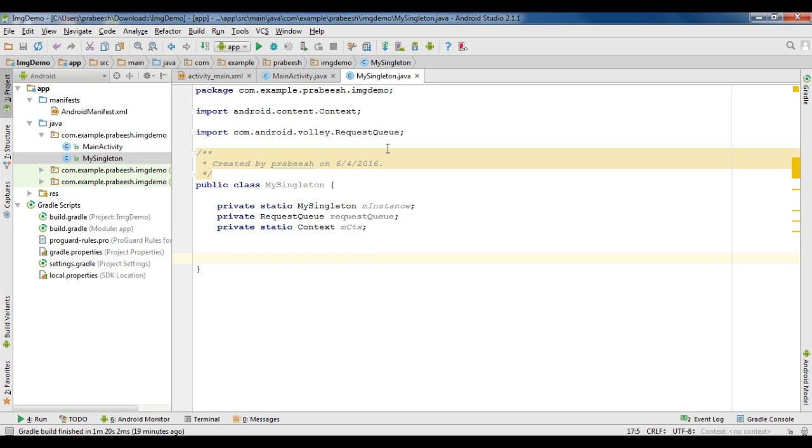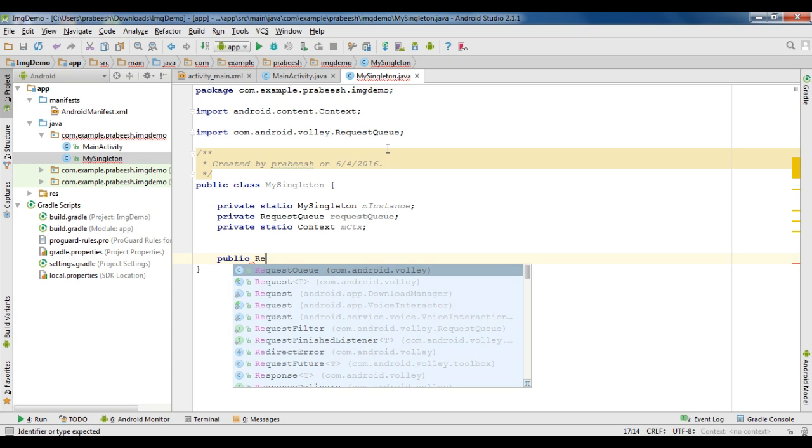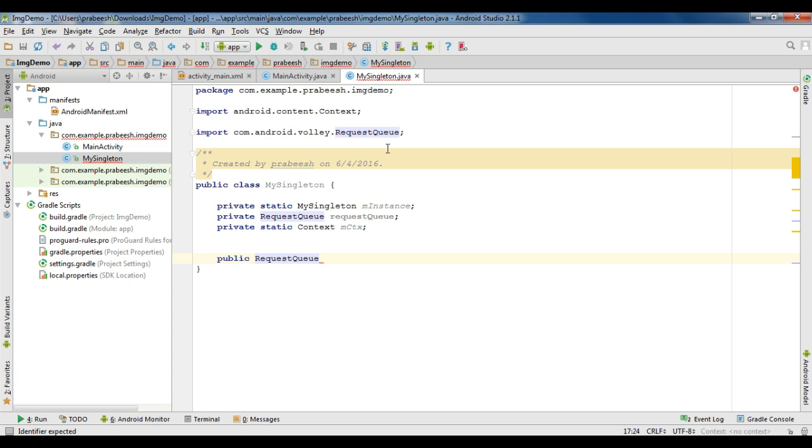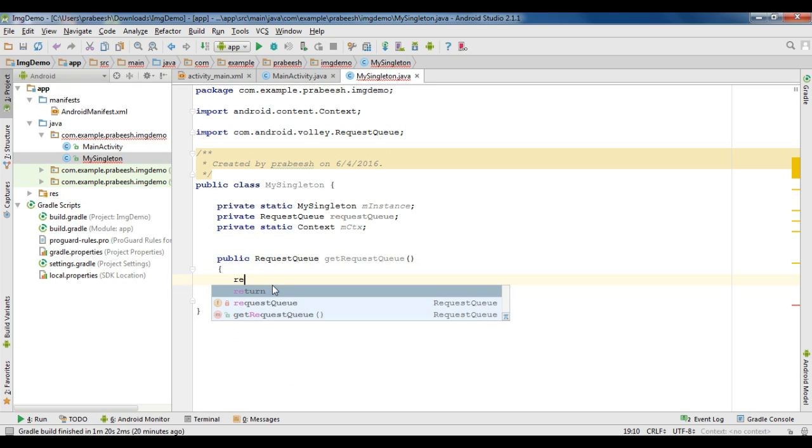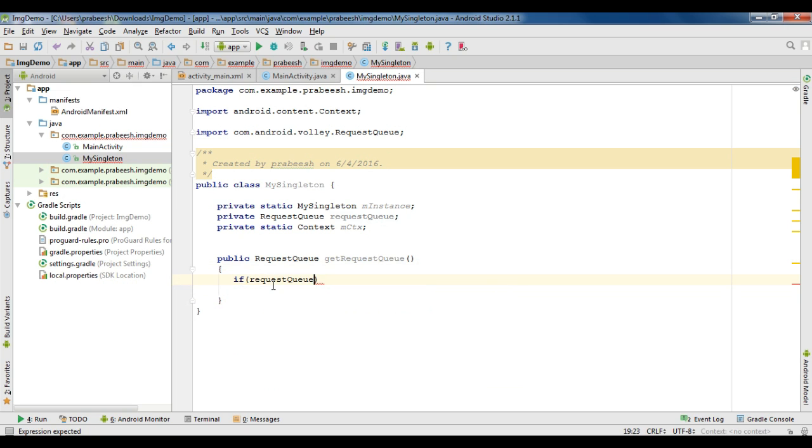Now we have to create a method to get the request queue. So public, the return type is RequestQueue, and the method name is getRequestQueue. Put an if condition: if requestQueue equal to null, in that case we have to initialize the request queue.